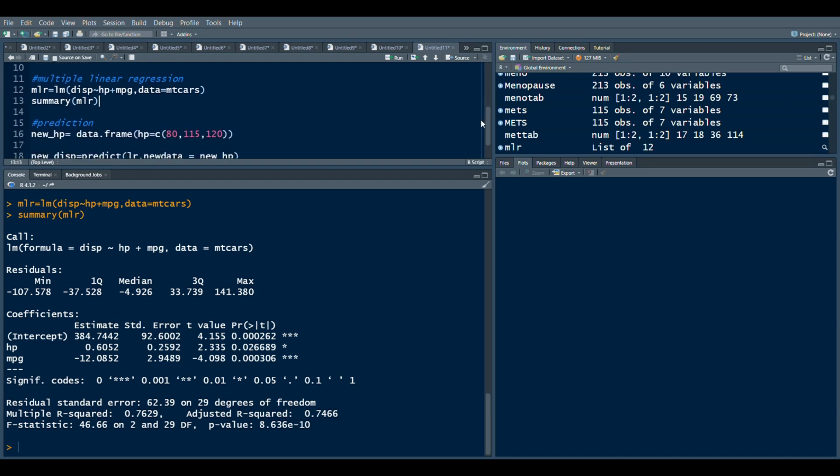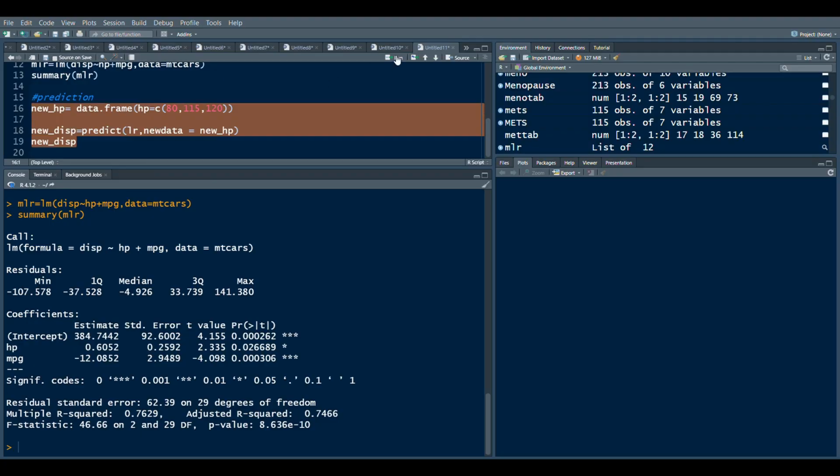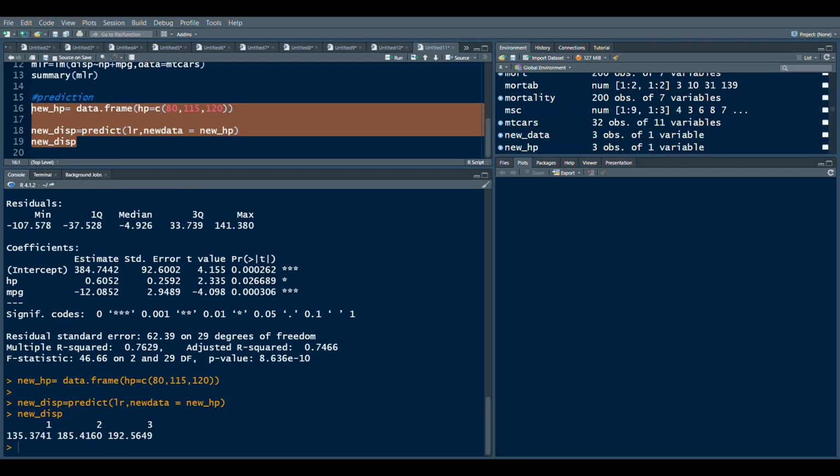Now using this equation, we can also predict new values of y. For example, in case of linear regression, I will take new values of hp in the variable new_hp. Then I will use the predict function, mentioning the lr variable that contains our equation for linear regression, and then the new data, that is the new_hp variable that contains the new values of hp. When I run this, it will give me new values of disp.